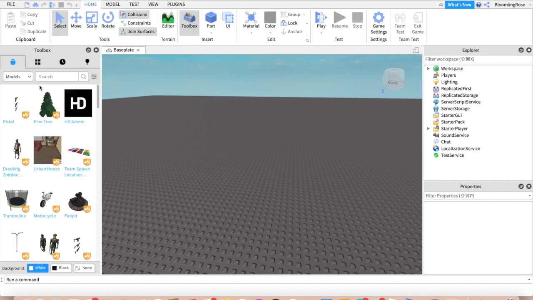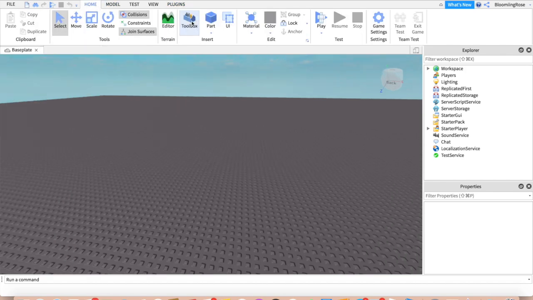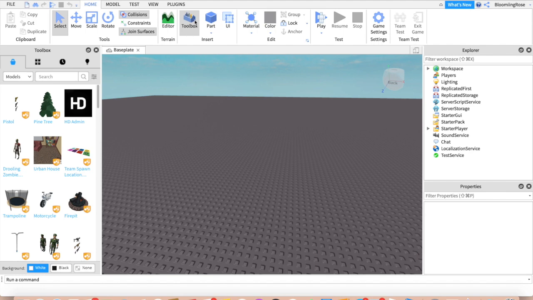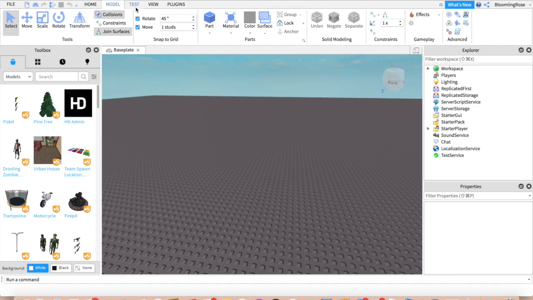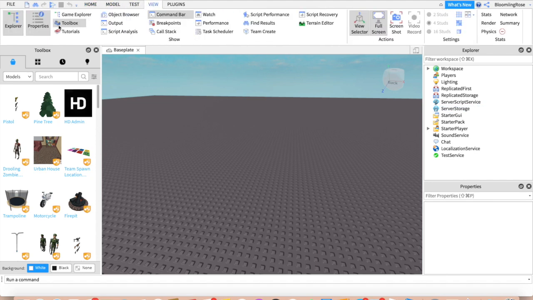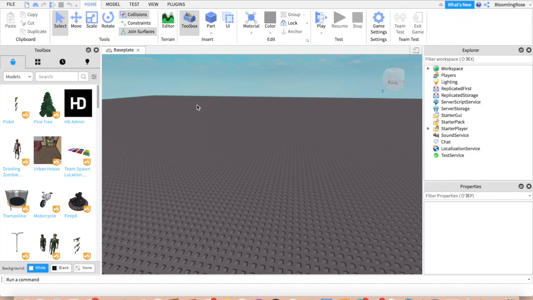If you can't see this little toolbox, you just go to Home and it'll say Toolbox right here. Also, if you don't see the Explorer or Properties button over on this side, you can just click over here and it has them right here. So that's all the things you'll need when you're first doing it.